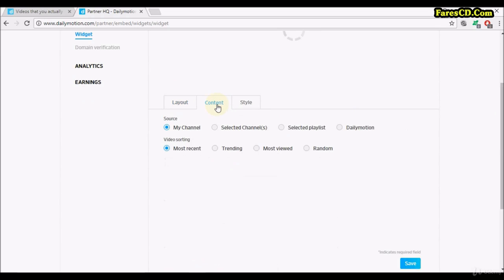Now, there's also an option of content, so you can select the content that the Dailymotion widget will try and play on your website, right? Source, you can source from your channel, you can select channels, you can select playlists, right? So this is where the playlist that we tried to create earlier, this is when you can use them. You can select a playlist.